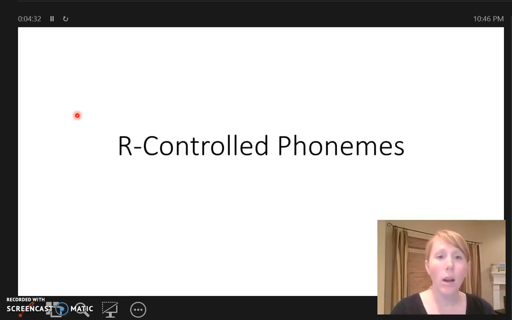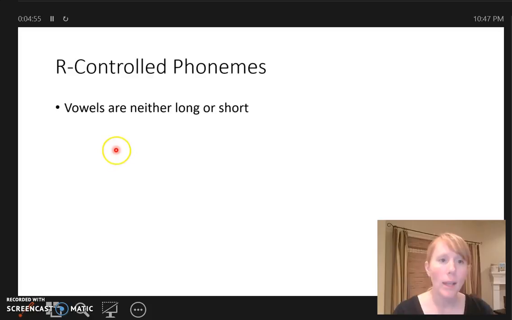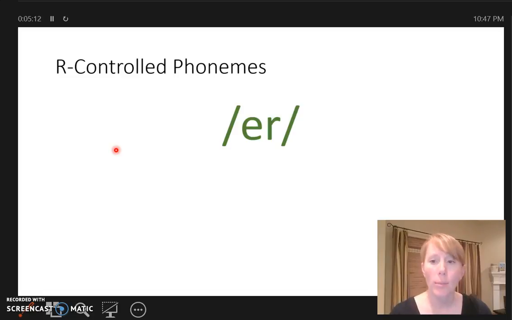These are called R-controlled phonemes. They can be called the bossy R, the controlling R, or my favorite, the R in charge, because that R tells those vowels how they are going to sound. And if you notice, this word charge here just might have its own R-controlled phoneme. With R-controlled phonemes, our vowels are neither long nor short. And there are multiple sounds, multiple R-controlled phonemes, but today we're going to focus on just one. And that is the phoneme. Say it with me.